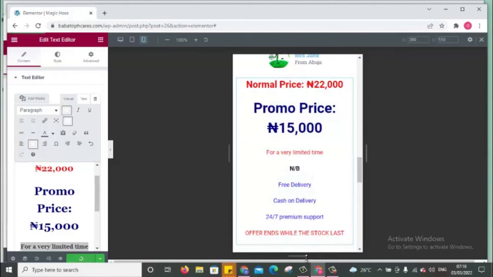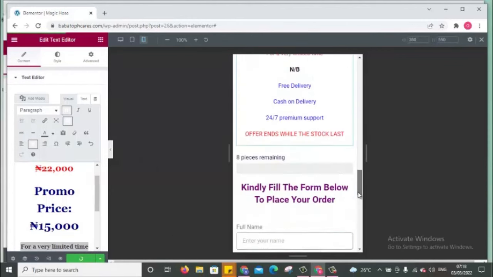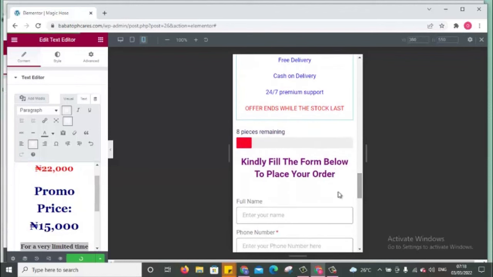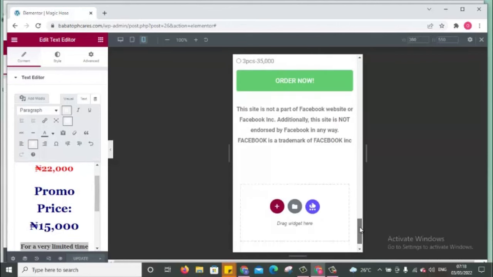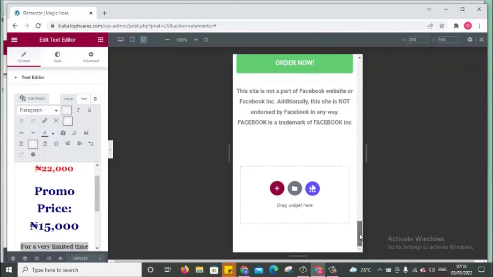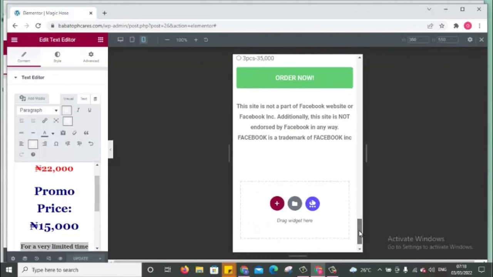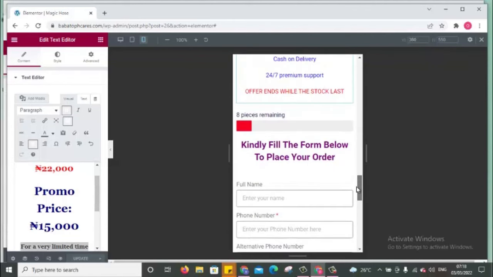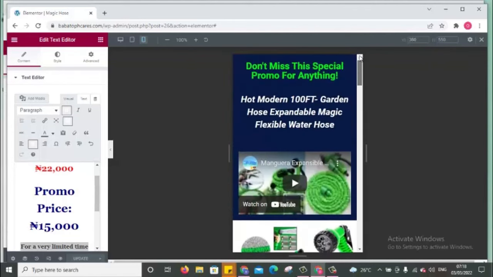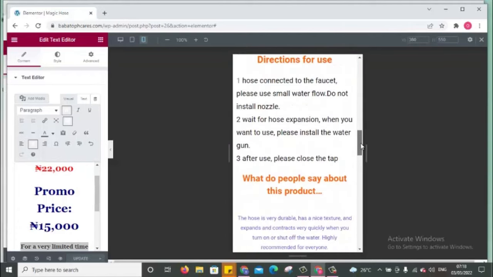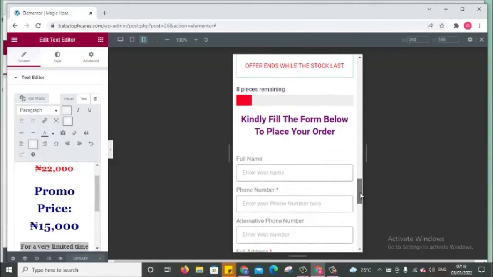You can see it. And what are those offers? You are also giving free delivery, blah blah. So this one is telling them that 8 pieces remain so they should act on it first. So yes, we have edited our sales page. You can see we have edited it as a sales page.